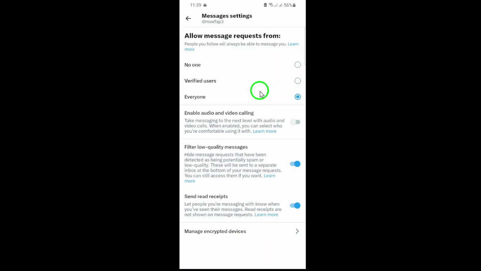Before we wrap up, remember to revisit these settings anytime. Privacy needs change, and X's tools let you adapt on your terms.